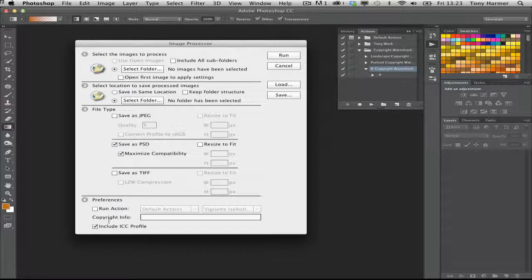And if you wanted to assert your copyright on it, you could actually put your copyright info in there or run an action on them at the same time.